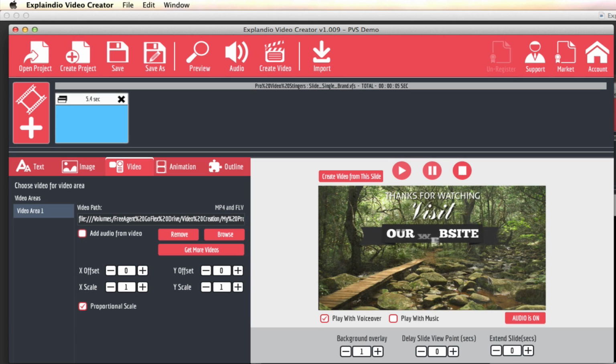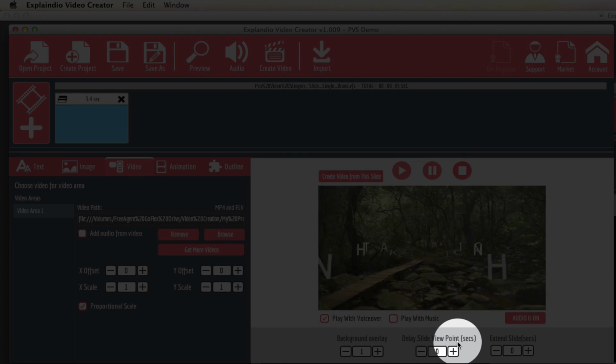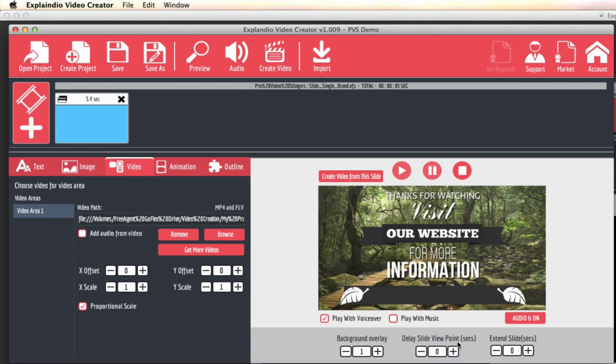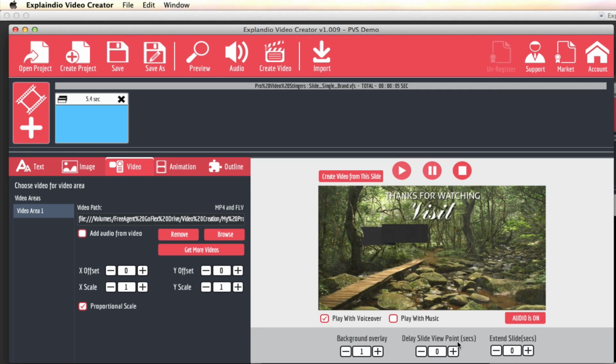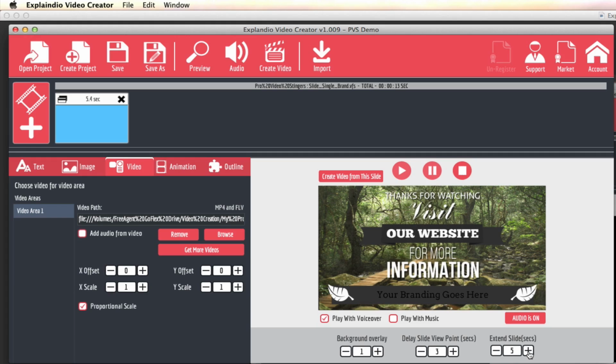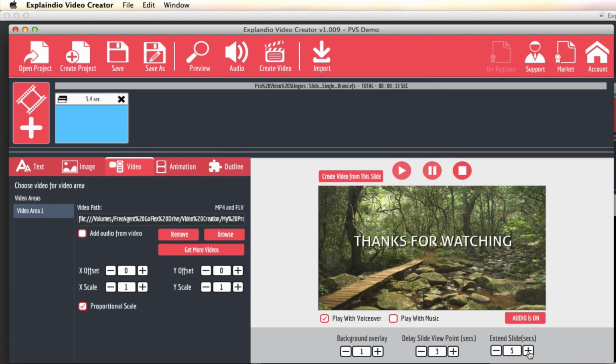Underneath the preview window, where it says Delay Slide Viewpoint, click on the plus to delay the text appearing for a few seconds. Each stinger is slightly different, so depending on which stinger you've imported, you'll need to play around with it a bit to get the text appearing at the right moment, but 3 seconds is a good starting point for most slides. You can also go ahead and click on the plus here to extend the slide. About 5 seconds should do it, but you can extend it a little longer if you want.